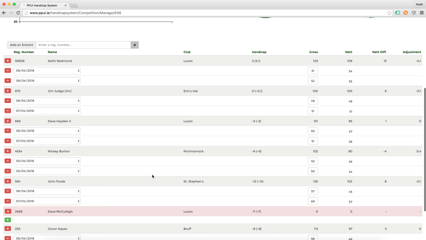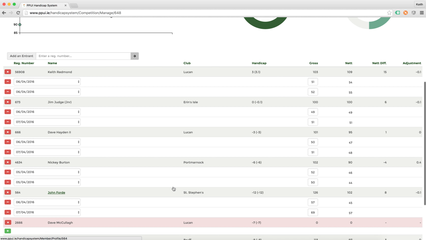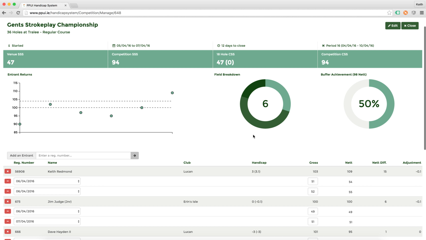So now that we've entered scores for almost our entire field and we have 1 NR, let's take a look at the impact that these scores have had on the CSS for this competition. What we can see is that our field has 6 fully returned people. 30% of those are in the first grade, so grade 1 players or senior players. 50% are grade 2 or intermediate players, and 20% are grade 3 or junior players. So this influences how difficult the CSS is calculated to be on the day and is used by the system to work out how difficult conditions were on the day.